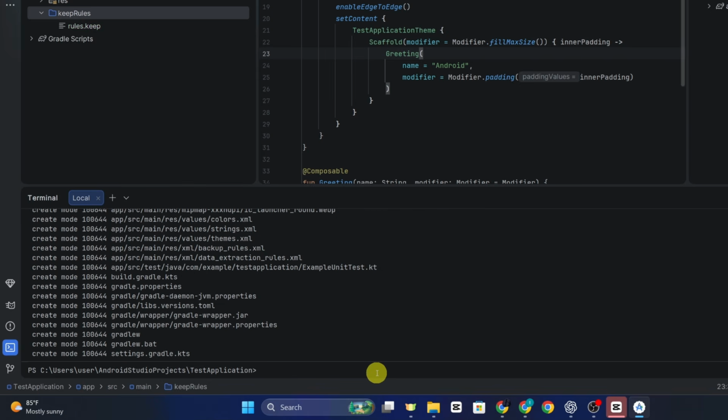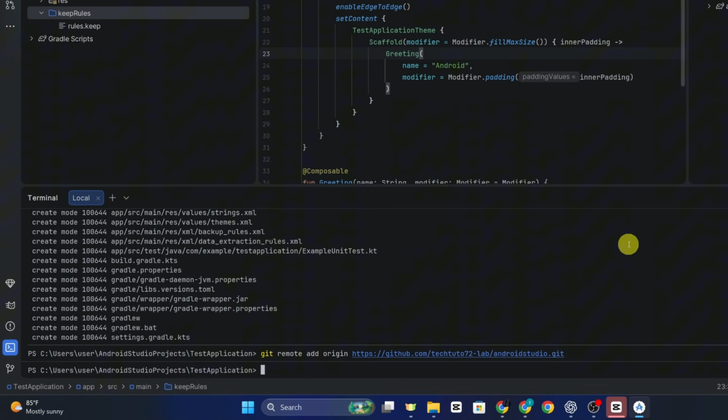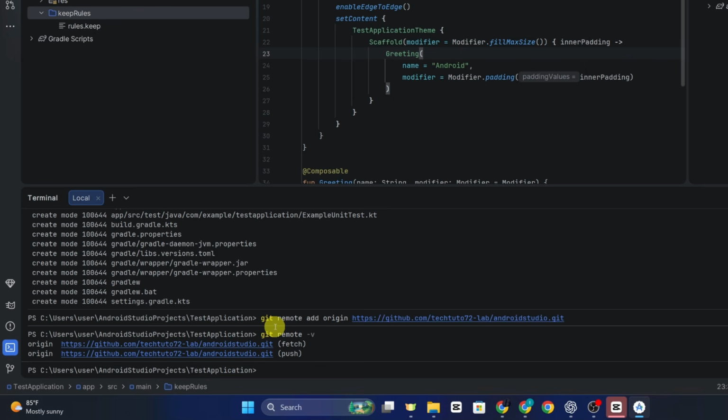Now we need to connect our local project with the GitHub repository that we created earlier. To do that, just type git space remote space add space origin space and then press Ctrl V to paste the URL that we copied earlier. After that, just hit enter. To verify that the remote repository has been added correctly, just run git remote space -v and hit enter. This command shows the fetch and push URL associated with your repository.